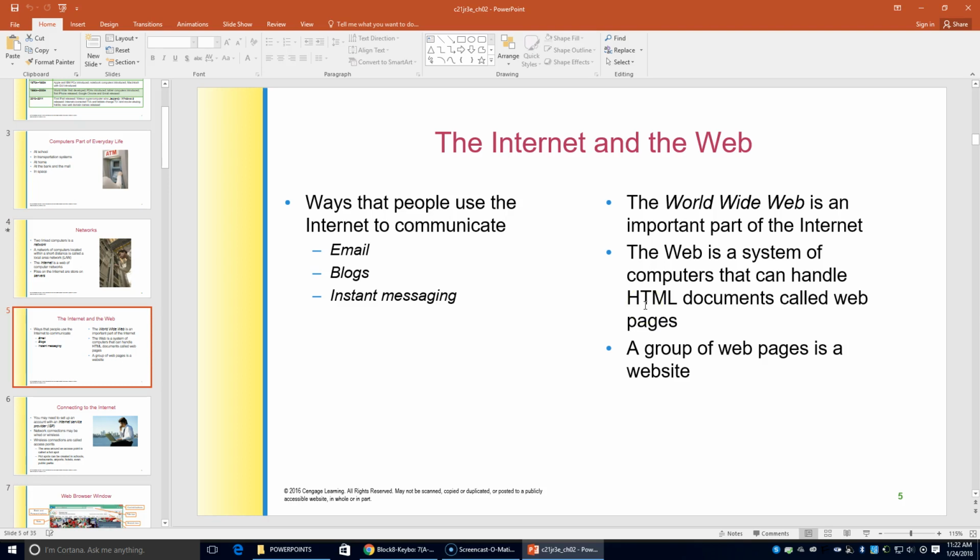HTML documents called web pages can display text as well as graphics. They allow users to move from one document to another using hyperlinks. A group of related web pages is called a website. Websites are created for many reasons. One reason is to sell products.